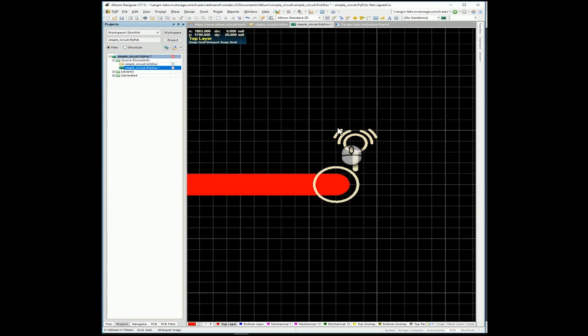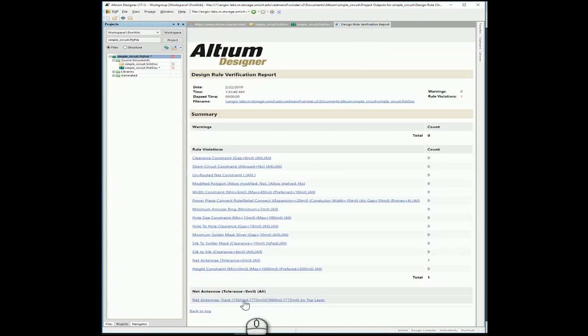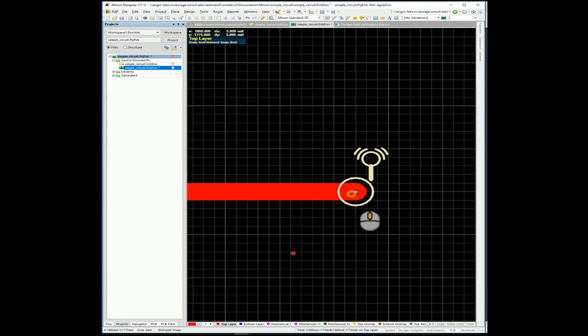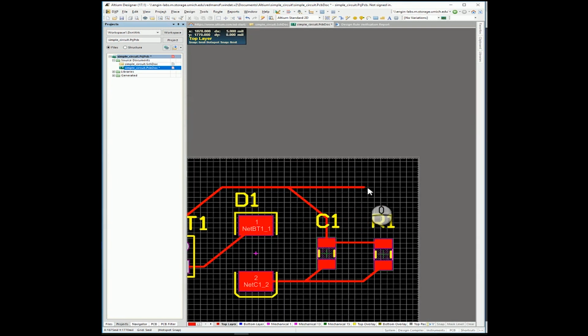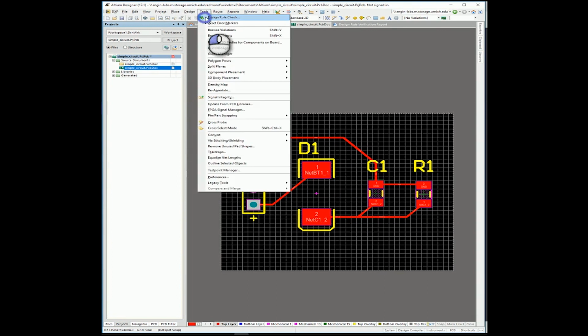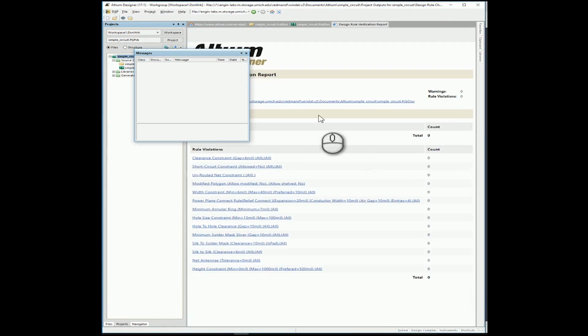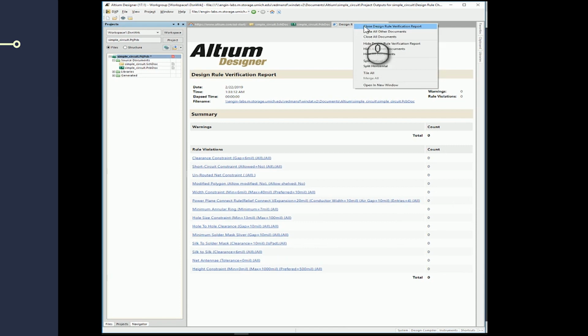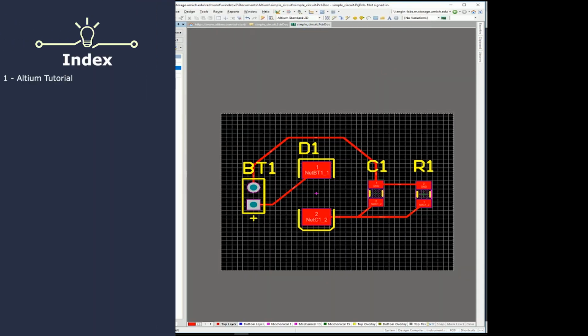And when we click on the error in the design rule verification report, it'll take us right to a nice, zoomed in view of what the problem is. So we can just get rid of that segment, hit save, and run a check again just to confirm that we're back to 0. 0, 0. Fantastic. So that's all. We'll hit save. That's our circuit.